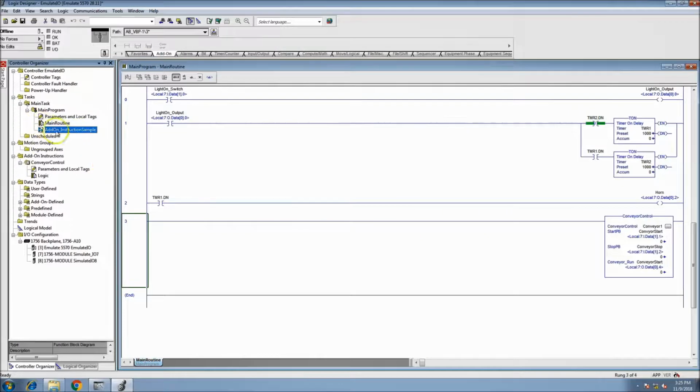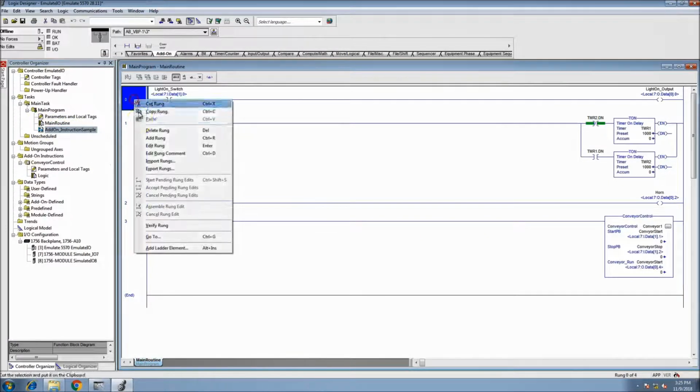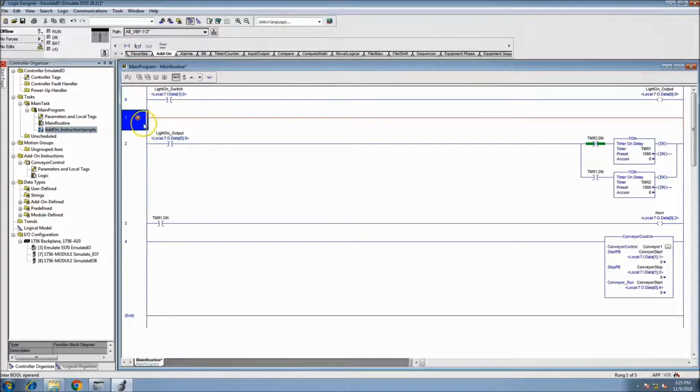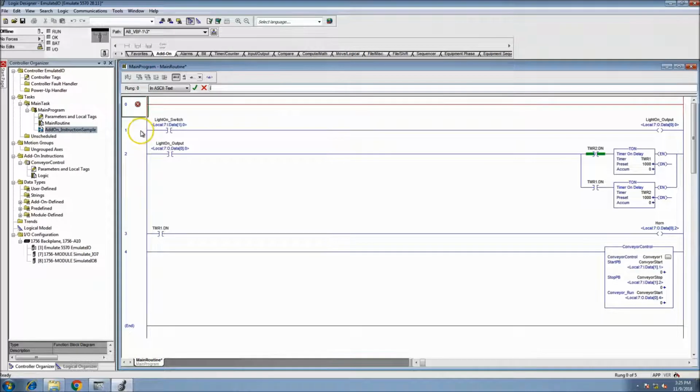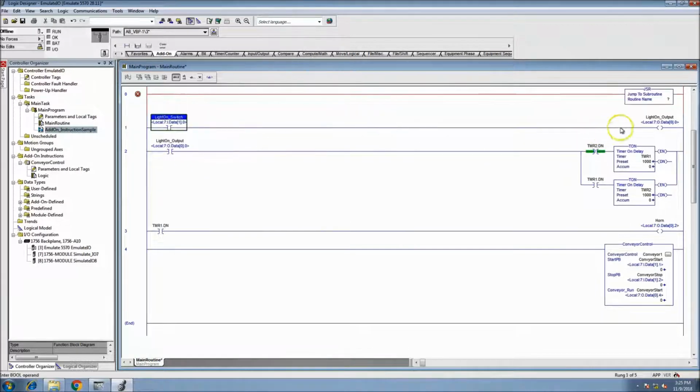So now that we've added our new routine, we're going to add a new rung to the main routine. We're going to go ahead and add our JSR. I'm just going to type it above, basically linking the newly created routine to the program so that it is scannable now. So now we have a scannable program.